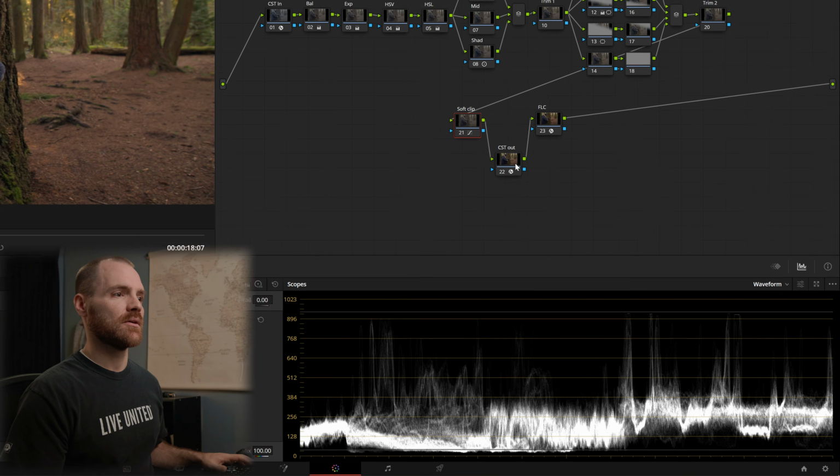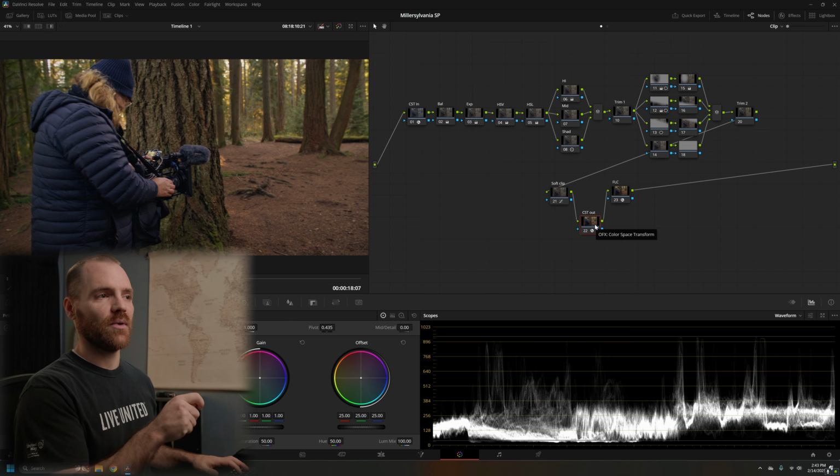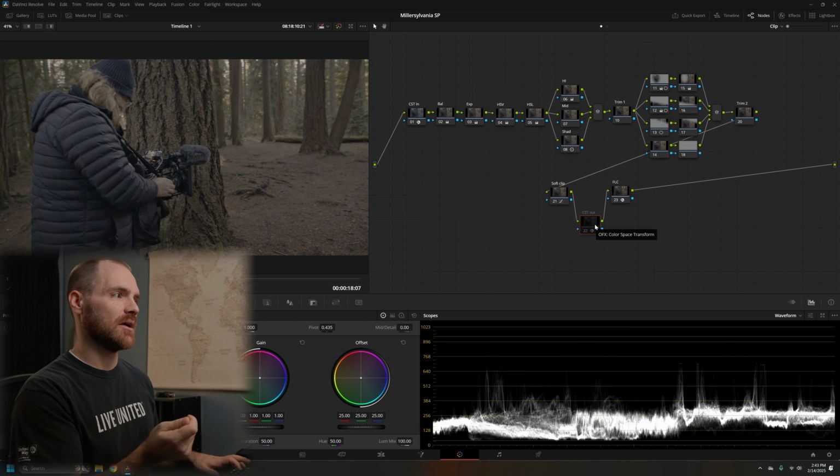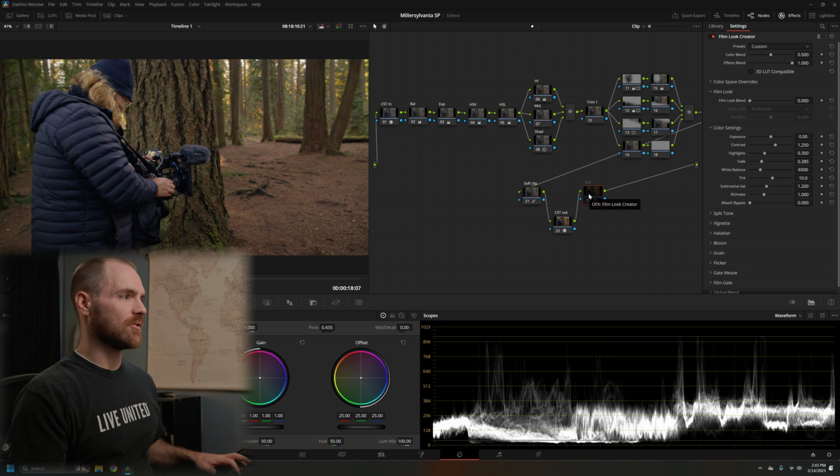We've got our color space transform out, which is taking our footage from the DaVinci Wide Gamut, DaVinci Intermediate into Rec 709. And then I've got my Film Look Creator node here, just to add a little bit of punch to the image at the very end.